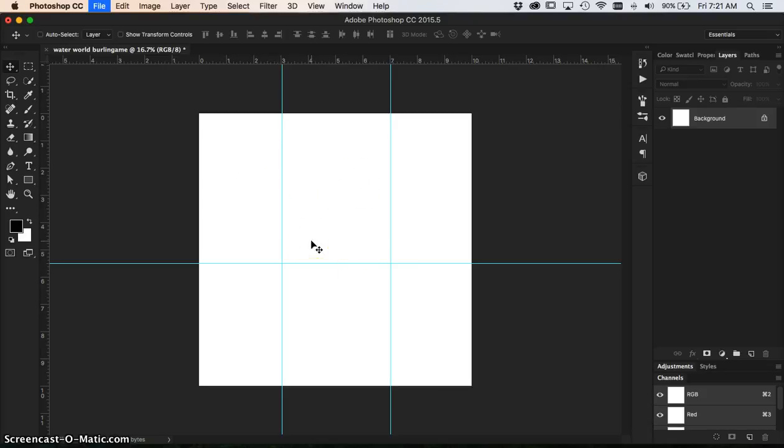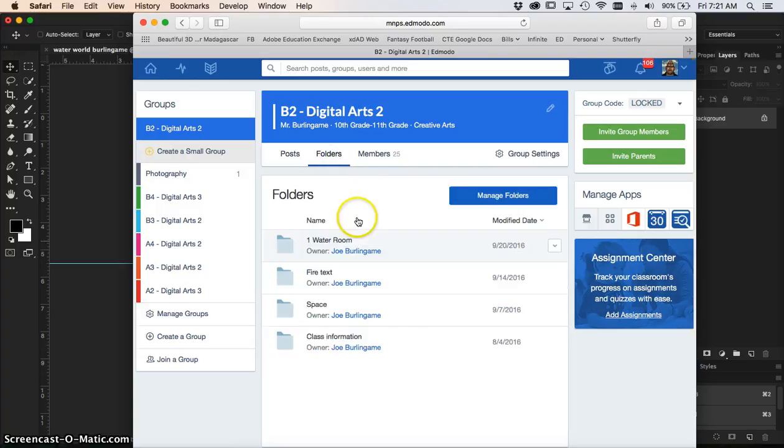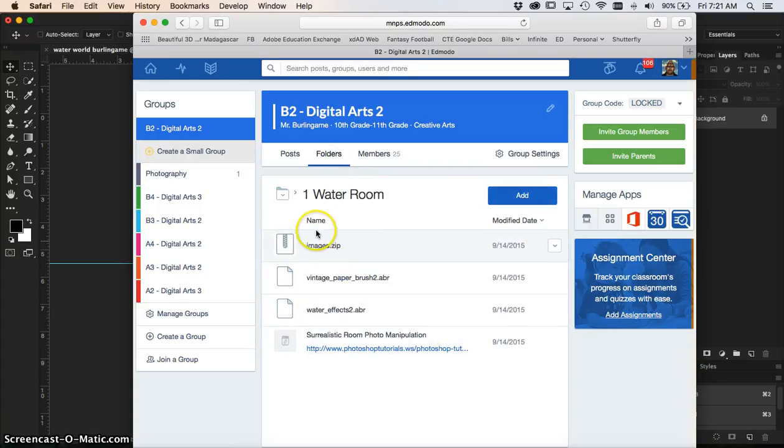Right now I want you to go ahead and open up the image that you should have downloaded in the folder on Edmodo, which I'm going to go to right now. You click on your class, you click on your folders, and in your folder there's one called One Water Room. You want to download this images.zip. This has all the images you'll need for this document in this zip file right here, as well as download this vintage brush paper brush ABR and the water effects ABR. Now if you want to move on your own, you can hit the link here and do it on your own. Watch the step-by-step. It's up to you. It's not a video, it's written out, which is great.